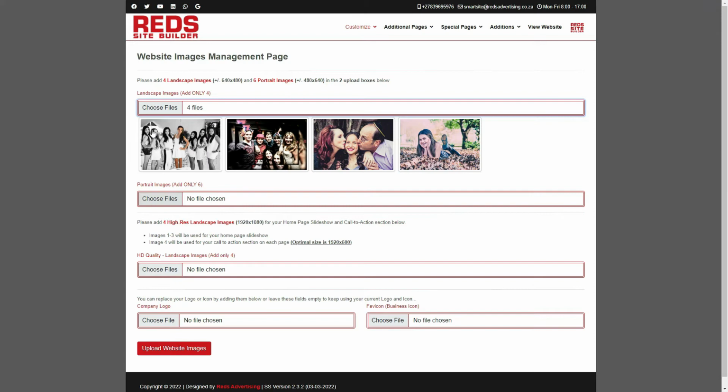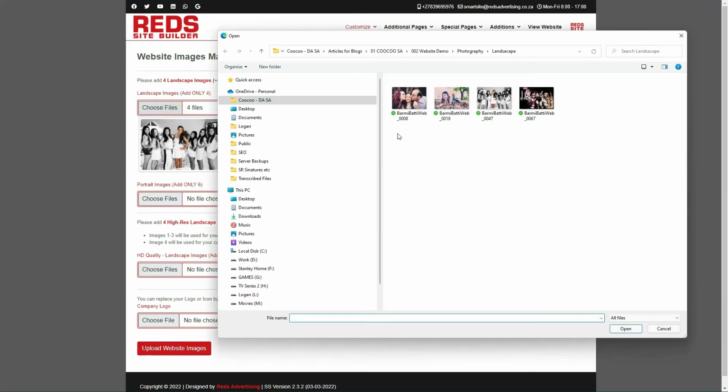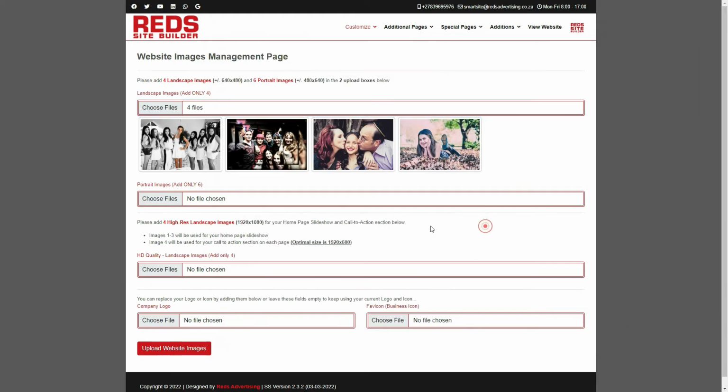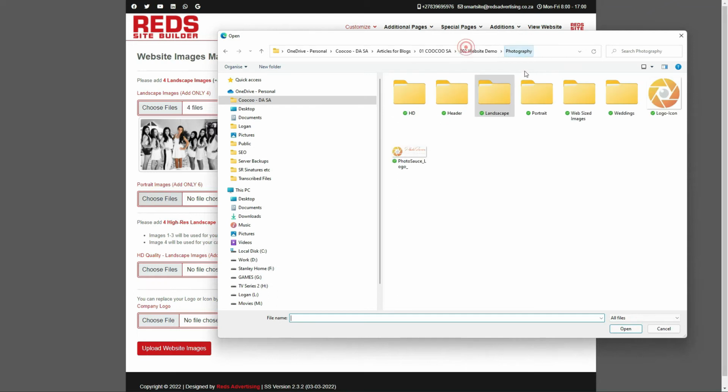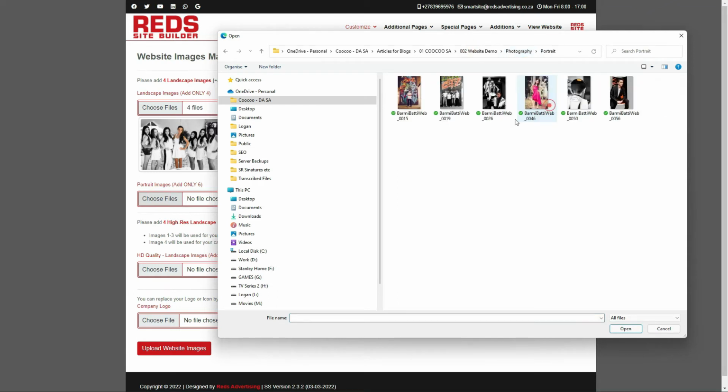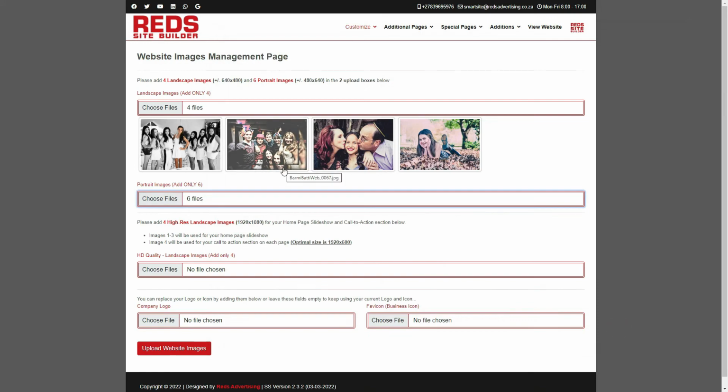Step 1. Click on the Landscape Choose Files button. Add only 4 images by browsing your computer where you saved those images, select them all and click Open or Upload. Step 2. Click on the Portrait Choose Files button, browse to the folder where you have saved your images. Select all 6 images and click Open or Upload.